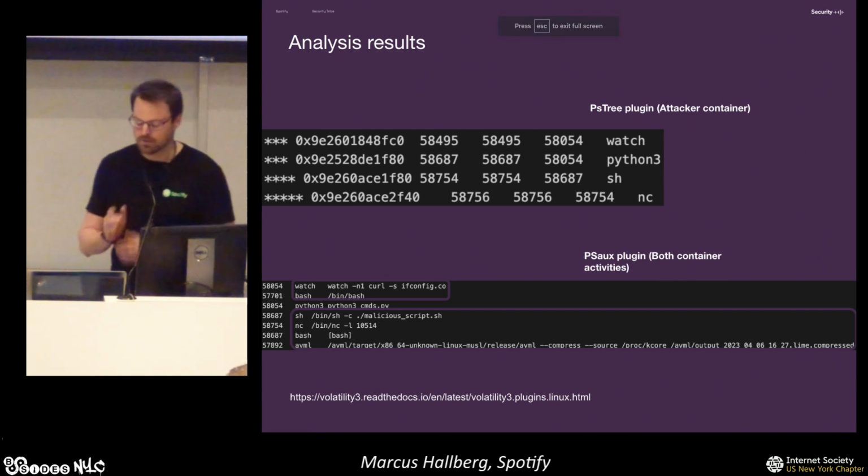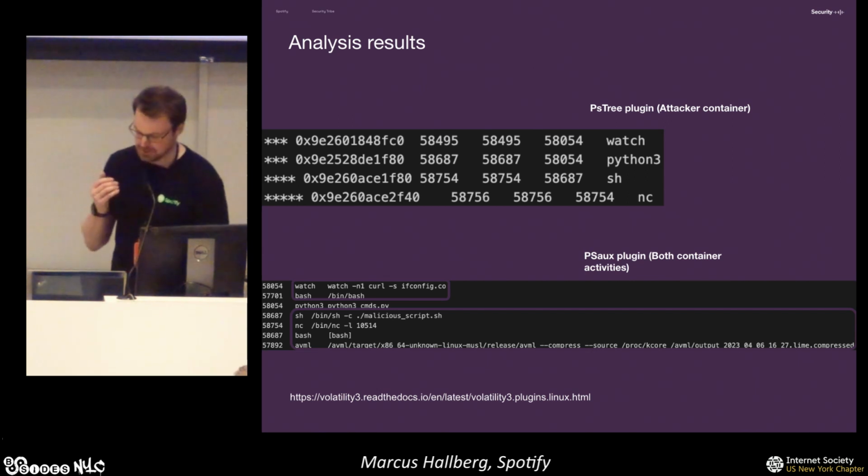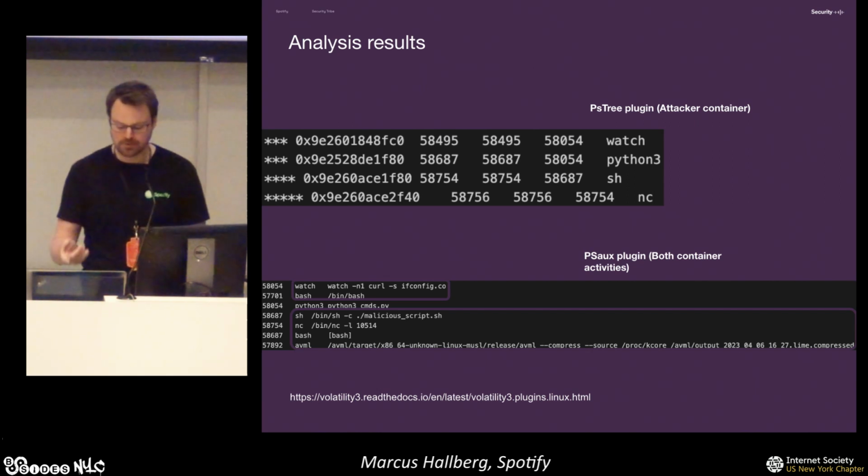Okay, cool. So what I want to show here is that you will see there is a hierarchy difference, sorry, pardon my English, between these different processes, right? You can see that watch and Python are running on the same level, but you will also see that sh and nc are children of the Python process.